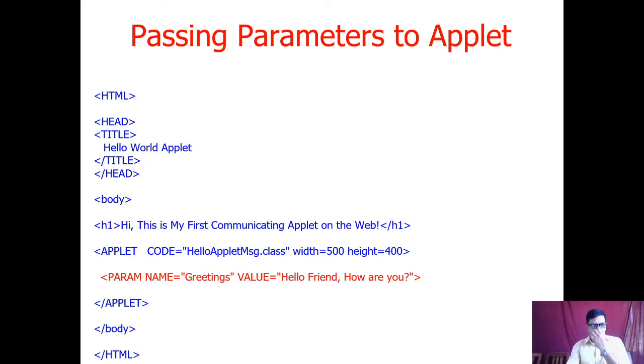Please observe carefully. This is an HTML code. In the HTML code, you can incorporate applet tags. So here we have HTML, head, title, body, and here the h1 tag. Afterwards you are using the applet tag. What is the applet tag?